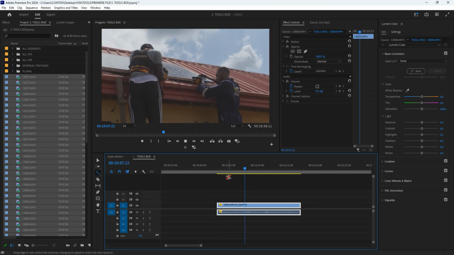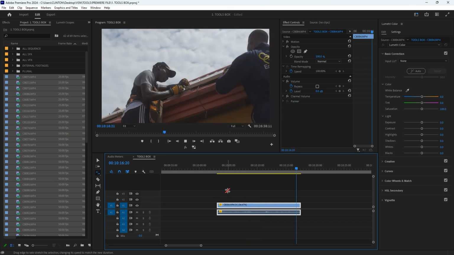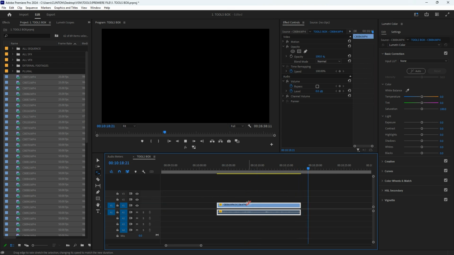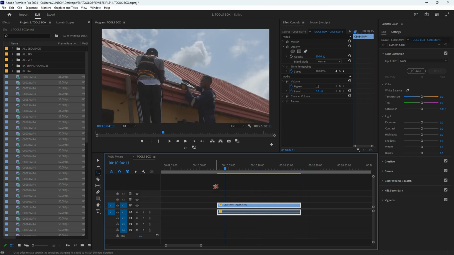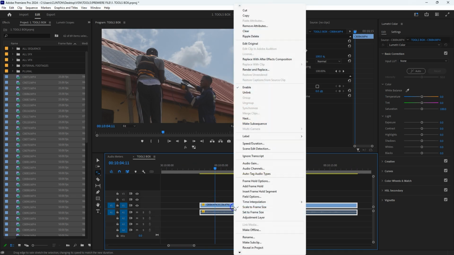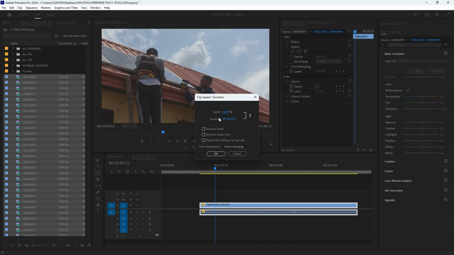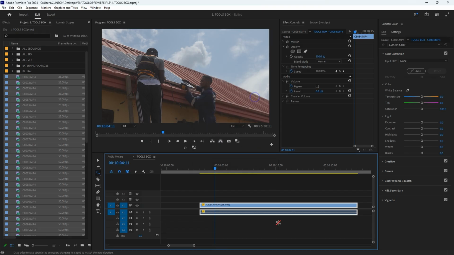You see, so the rate stretch tool is like an on-the-go speed duration tool. Because if you notice here, as I'm changing it, it is still adjusting the speed. If I right click now and go to speed duration, you will see that the speed of the clip is also adjusted from here. That's the work of the rate stretch tool.